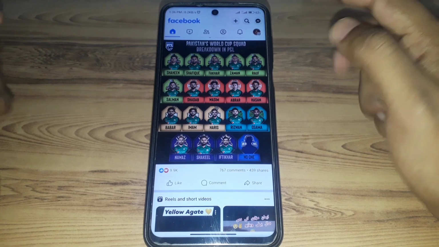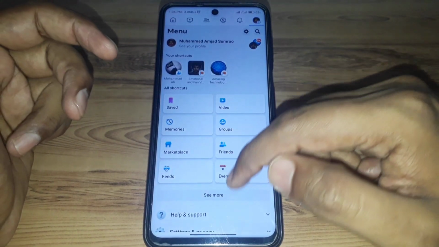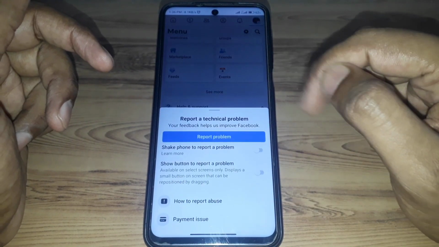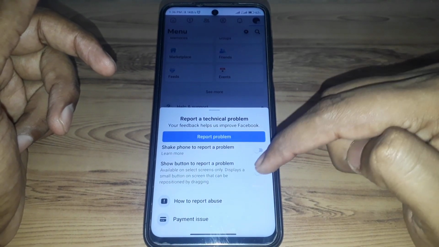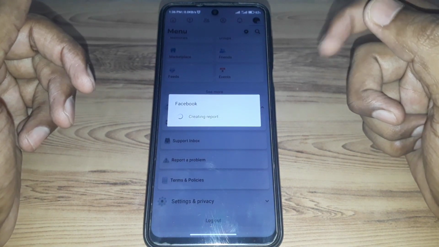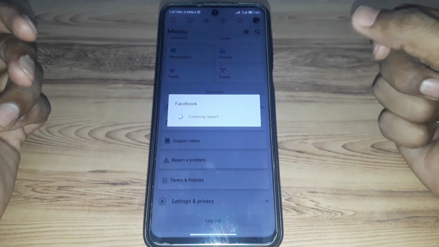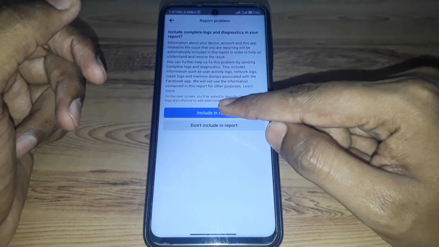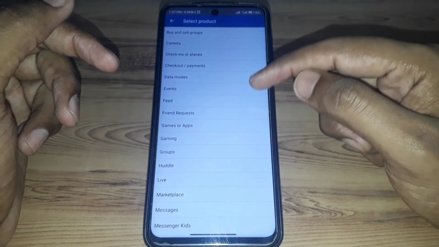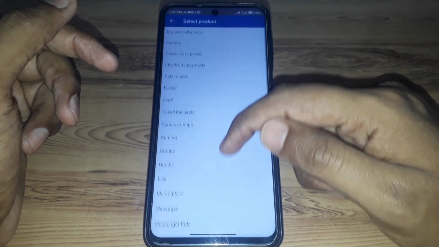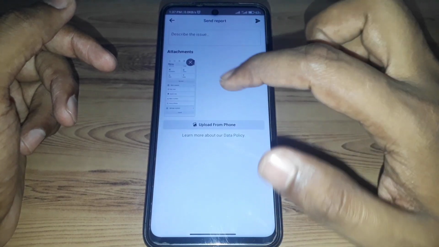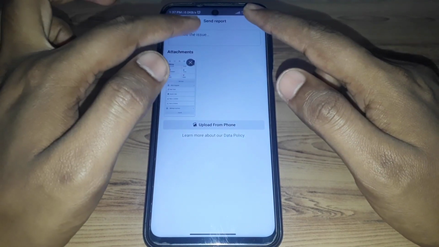For this, you have to simply click on the profile section here. After that, you have to click on help and support, and here you have to click on report problem, and here you have to click on report a problem again. After that, the Facebook app will create a report for any kind of issues related to your Facebook app, it will automatically adjust, and here you have to simply search for the problem you are having in the section. As you are having the problem in your stories, you have to select that, and after that here you have to simply describe the issue.